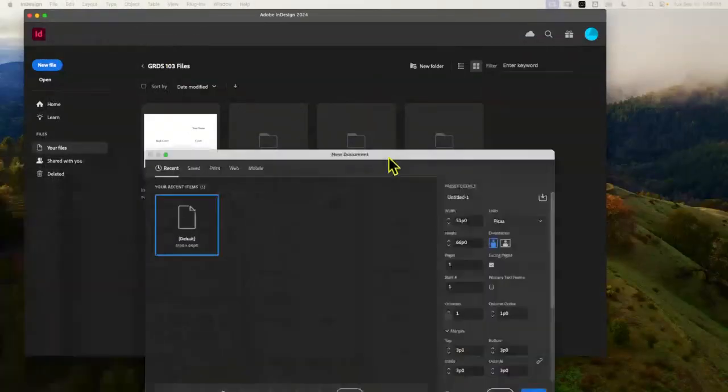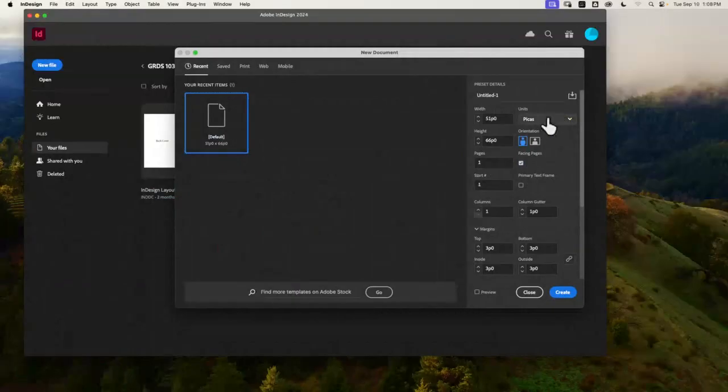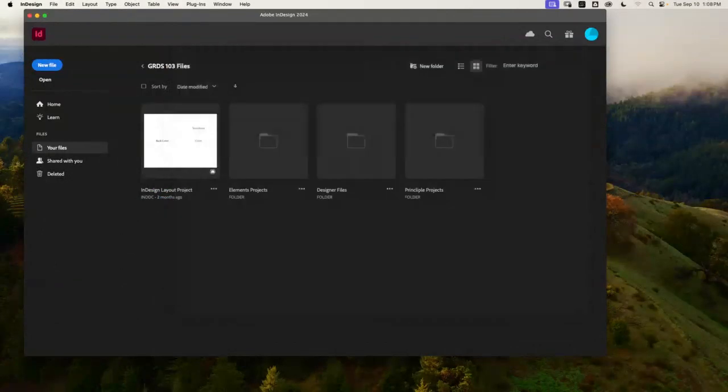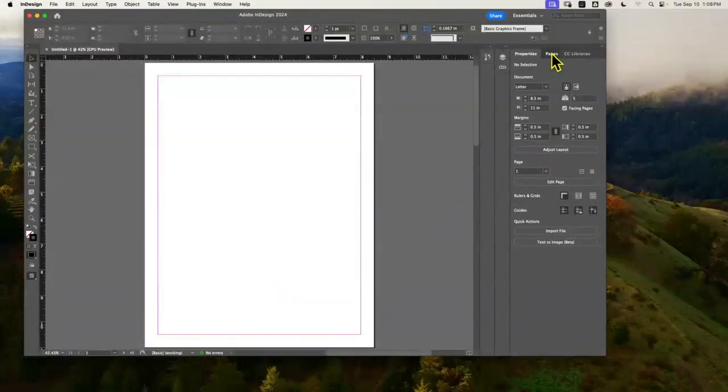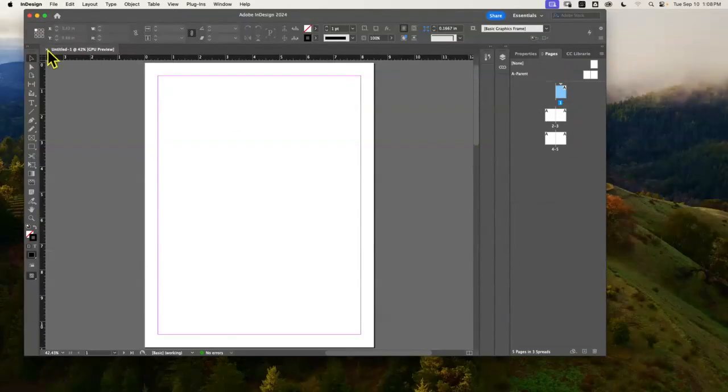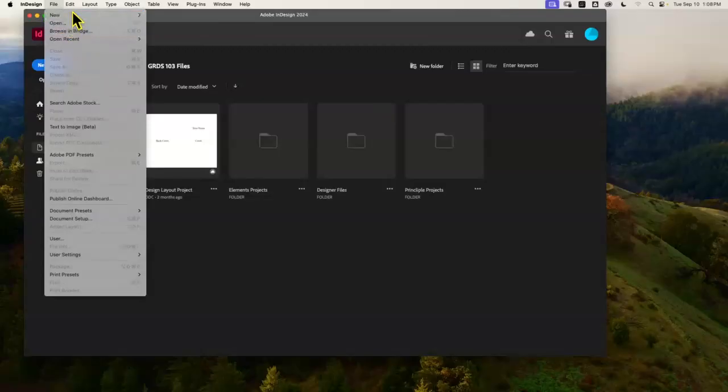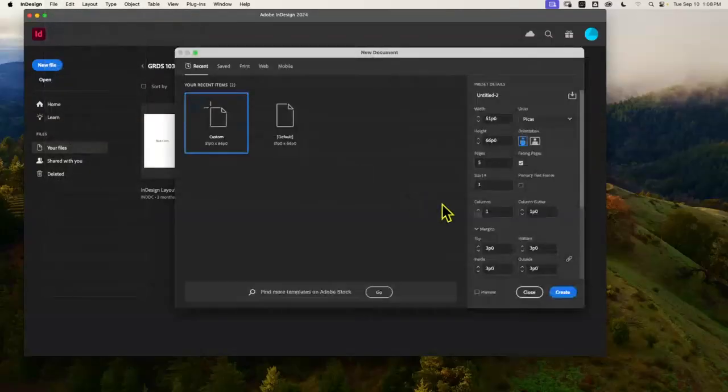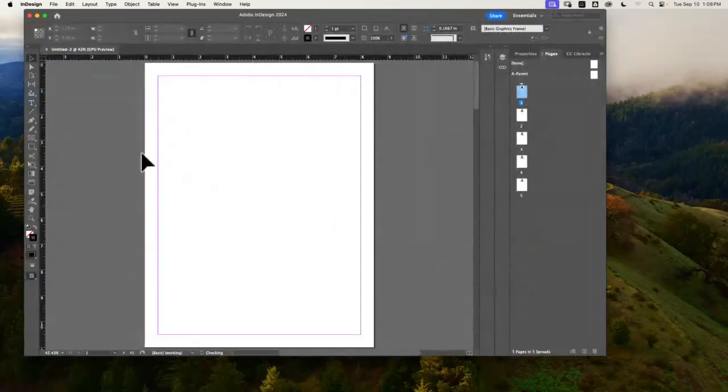And I'm going to create whatever. I'm going to turn it to inches because that drives me nuts. I don't want facing pages, but I want like 5 pages. Let's do 5 is enough. I got 5 pages. We're going to look on pages. They are facing. Damn it. I thought I turned it off. File, new document, not facing. Inches. Create. All right, now I got 5 pages.